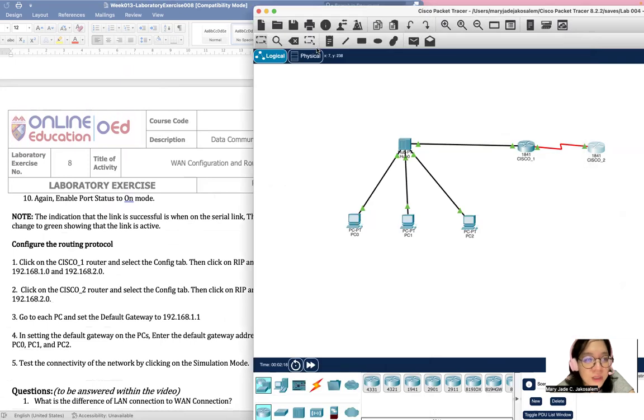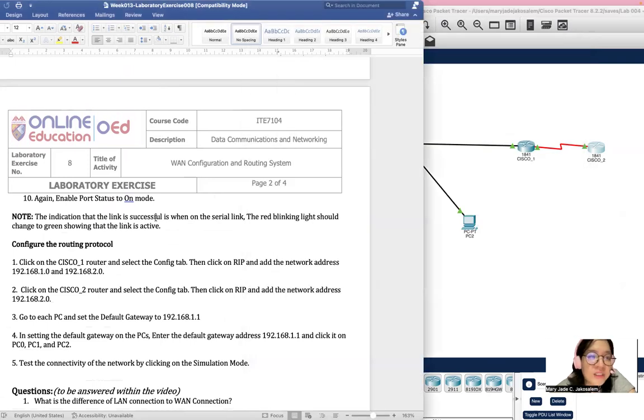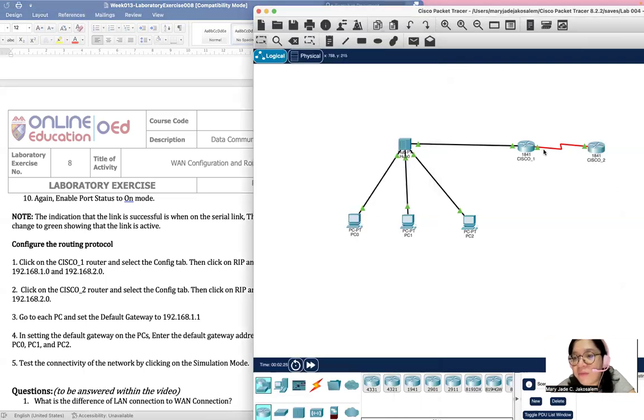And let's close it. The indication that the link is successful is when on the serial link, the red blinking light should change to green, showing that the link is active. So here we have the green lights.